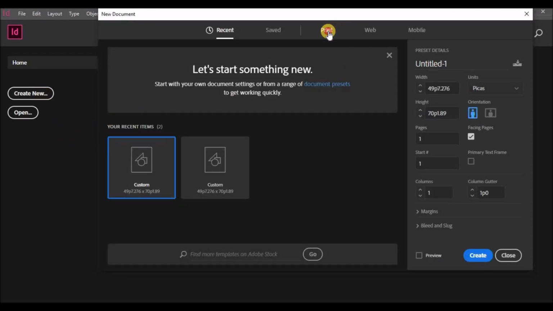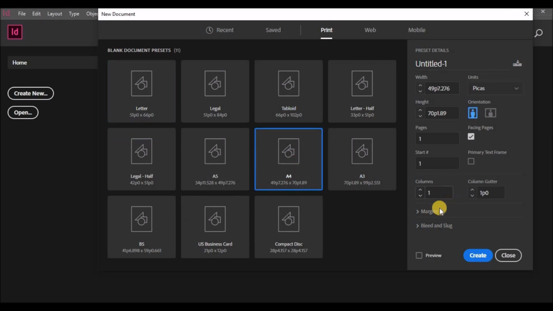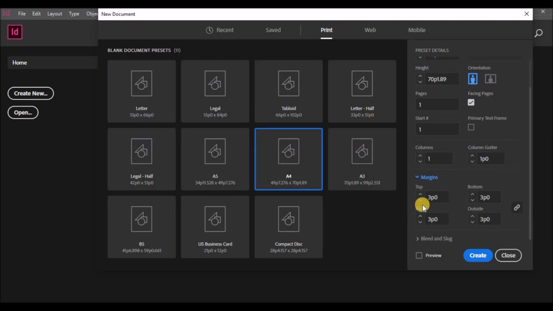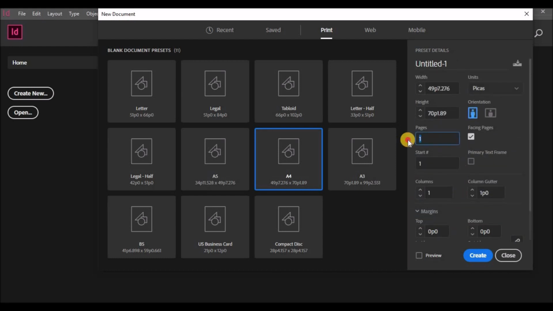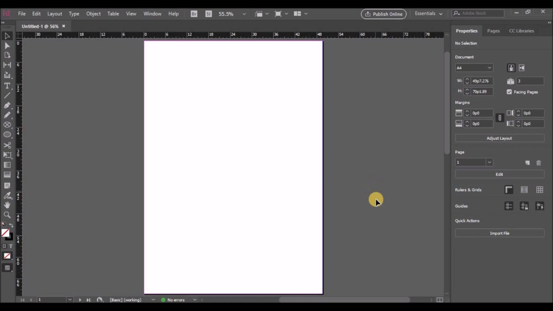And go to the print and select the A4 size. Let's reduce the margin to 0. I'll type in 0 and then go to pages and change it to 3 and click on OK. So here we have our first page on which we will be creating the cover letter.